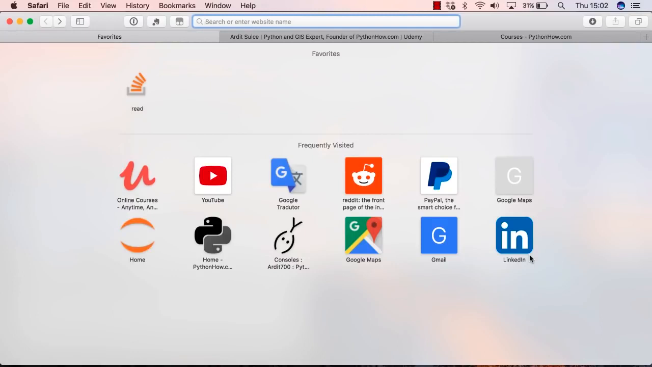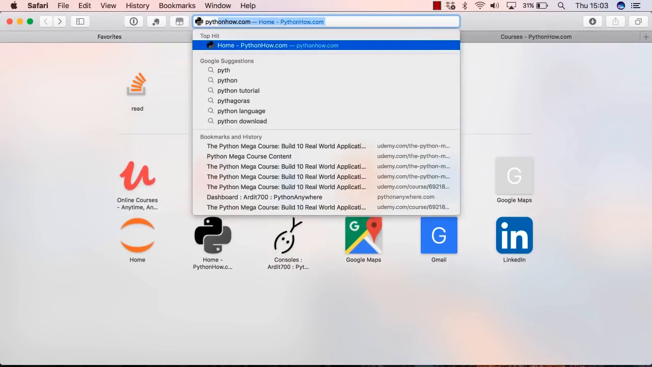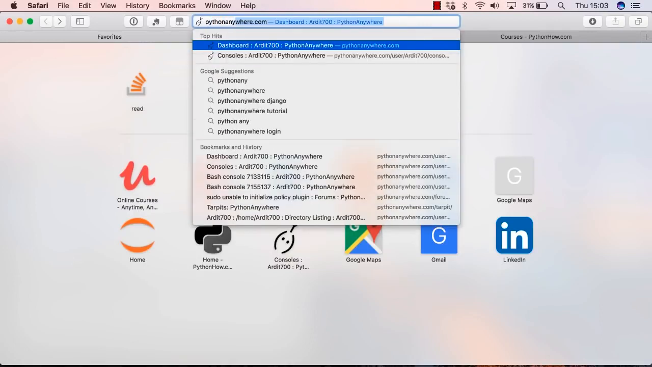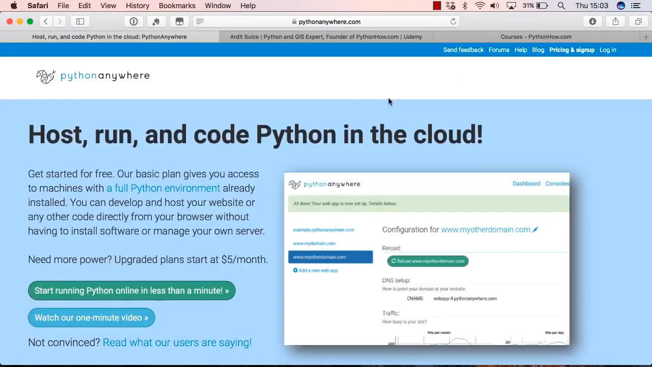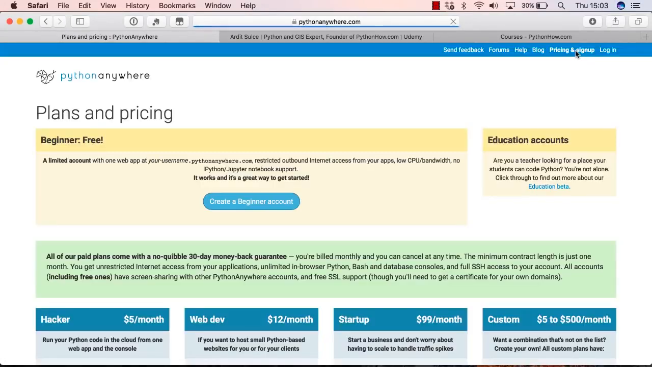So here is how to have access to your own Linux server, or computer if you like, and be able to run Python. Go to pythonanywhere.com. That's the service you're going to use. And this is how the website looks currently. You want to go to pricing and sign up. So you have to sign up for an account here.